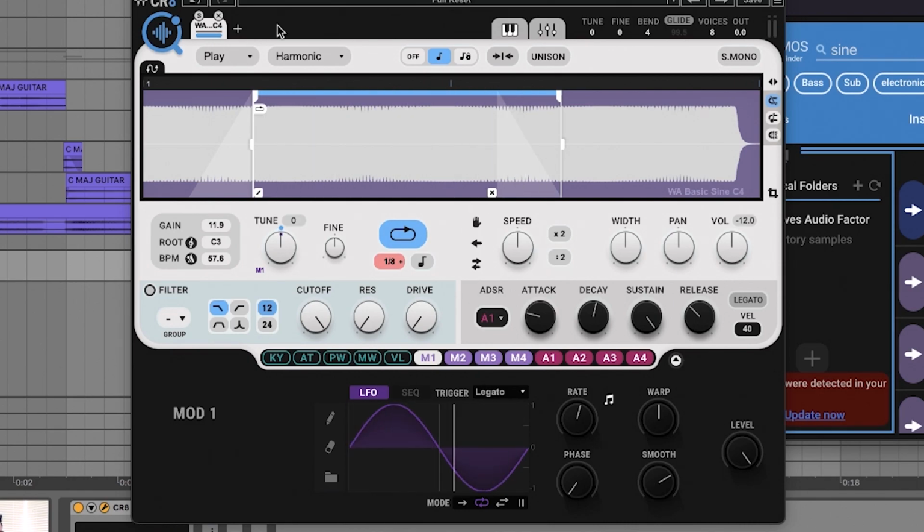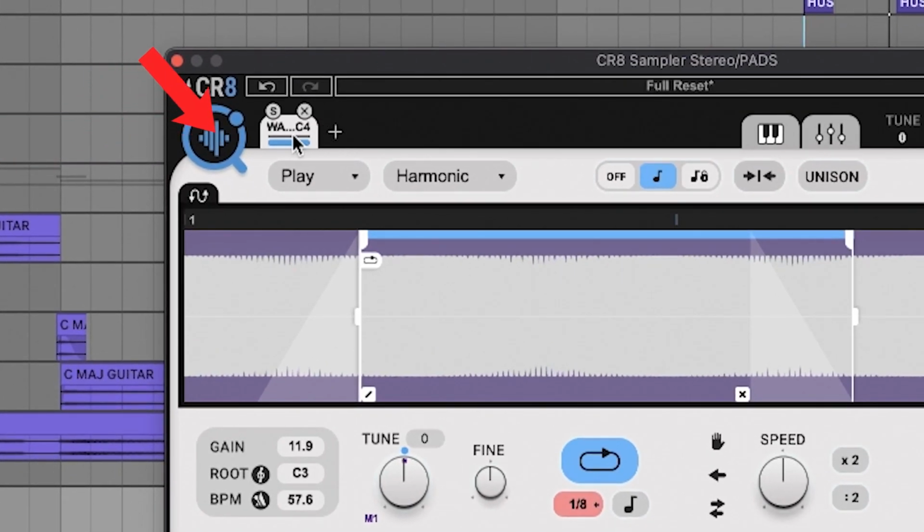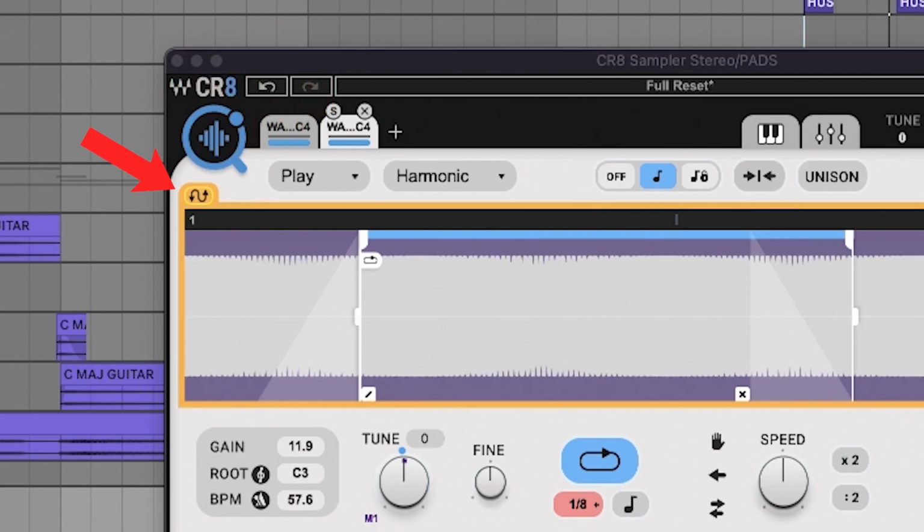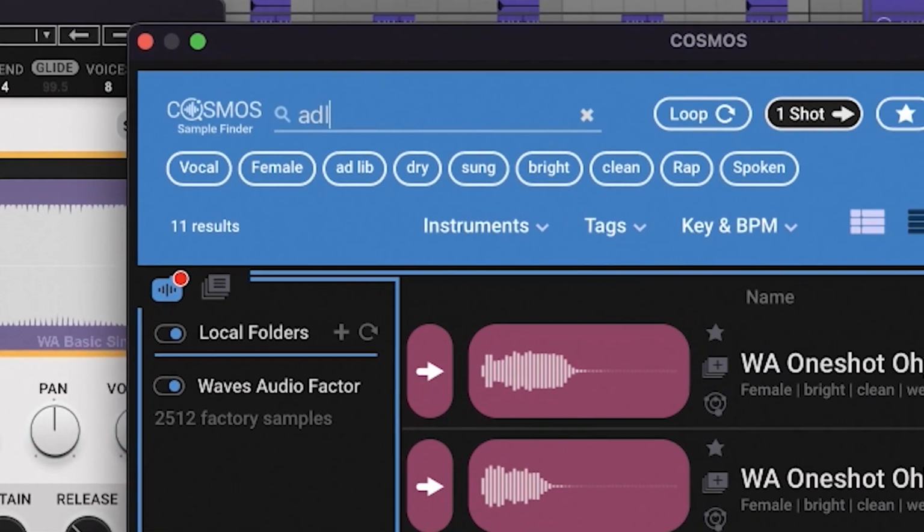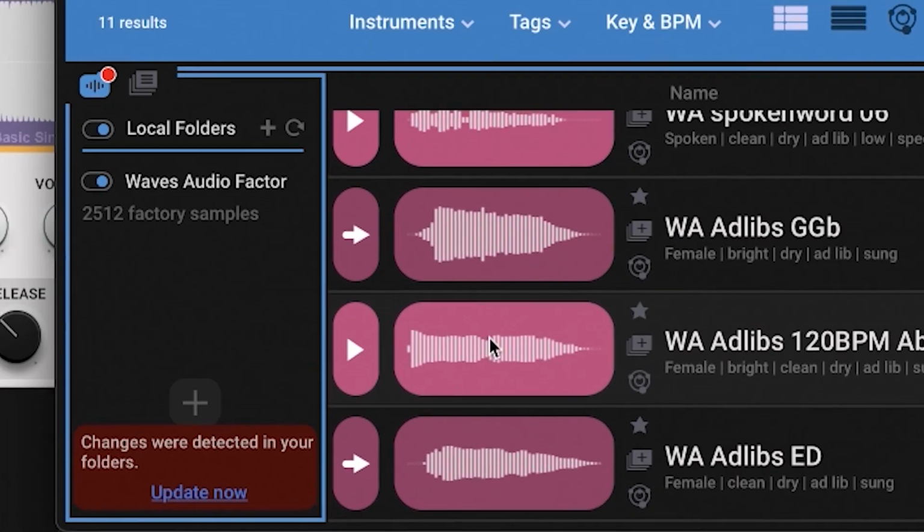I want to create a new sound for this pad, but instead of clicking add new sampler, I'm going to drag this tab to the right. That'll make a duplicate of that sound, but also copy all of the settings over. And if I click swap mode, it means that I can drag in a new sound. I'm going to go with a vocal.